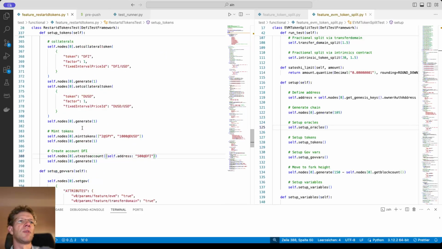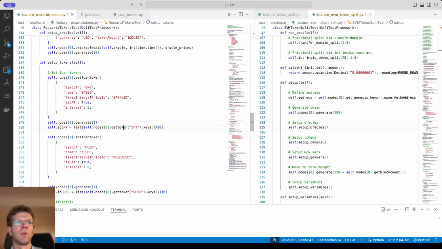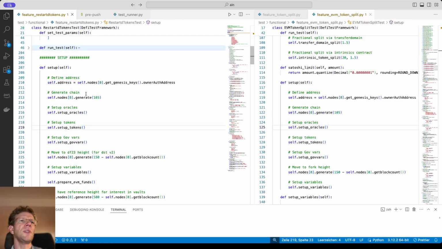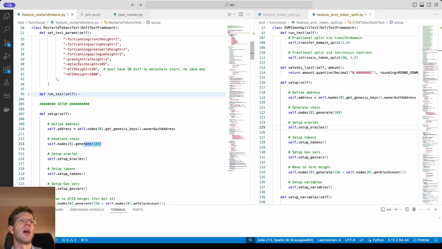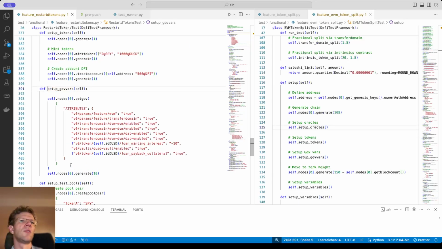Then after setting up the token, I set up the governance variables in this case. And there's maybe one thing: since this generates to 105, we are already at meta chain height, so we already have the EVM possible. So it makes sense that we now activate the EVM, set it to true, enable the transfer domains, and I also set the negative interest for DUSD, so that I can pretend, or that I can build up a DUSD loop there that I then unloop. Wouldn't need the negative interest, but I thought, let's have a realistic example.